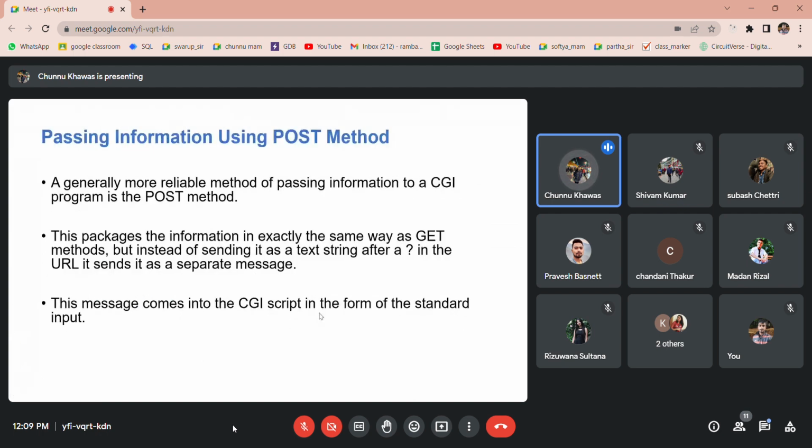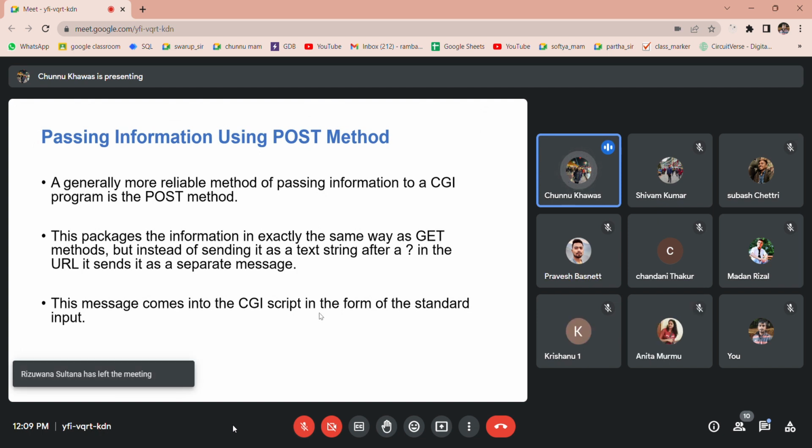Now for the post method, a more general and reliable method of passing information to a CGI program is the post method. Okay, so you got the difference between the post and get method. This packages the information exactly the same way as get. It's very similar, but instead of sending it as a text string in the URL, it sends it as a separate message.